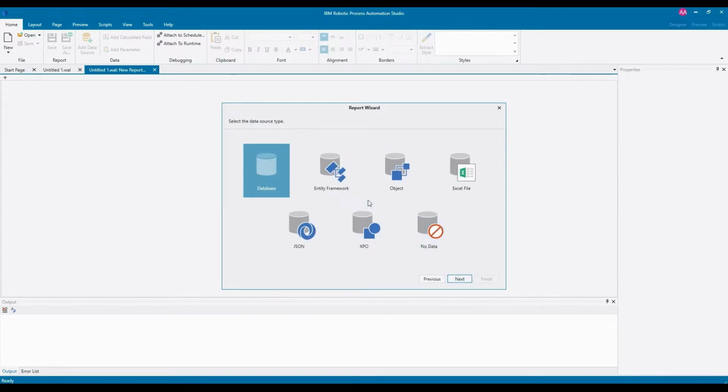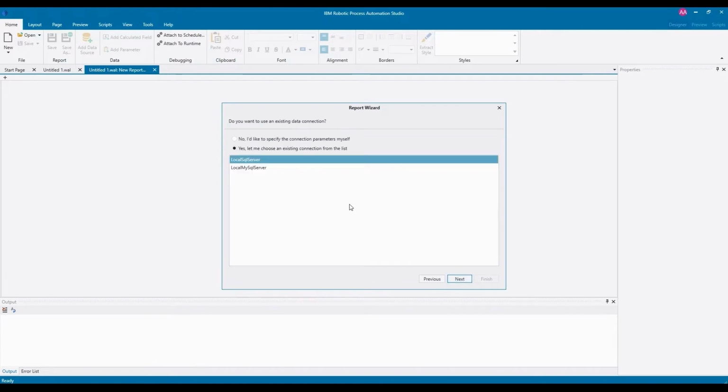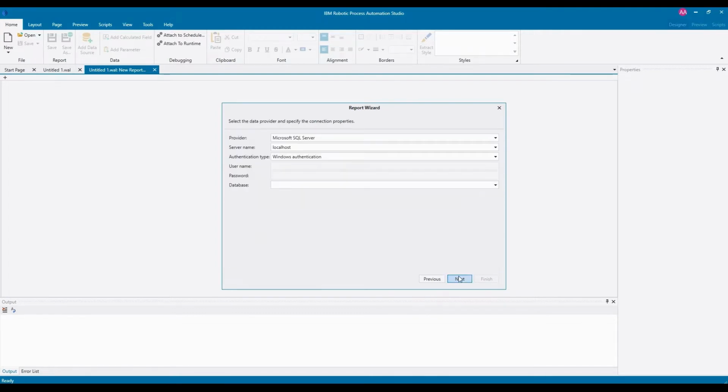Now we need to choose the data source for our report. Once again, there are several options like taking the data from a database, an Excel file, a JSON, and so forth. For this example, we will use a database as our data source. Next, we need to choose the database connection. We can use a previously established connection, but since we want to show every step here, let's create a new connection from scratch. In this screen, we need to insert the data for the database connection.